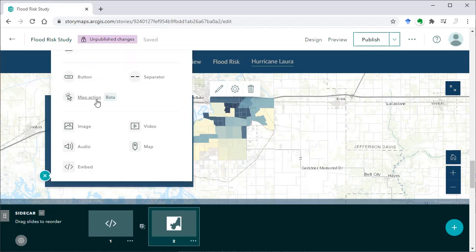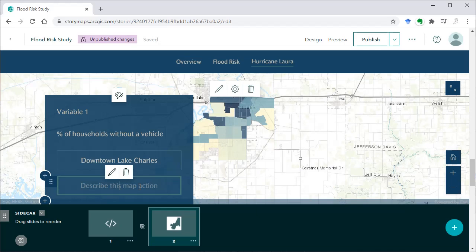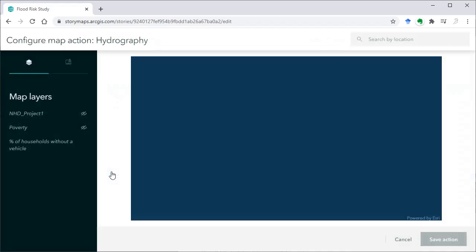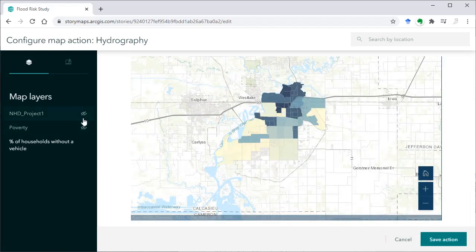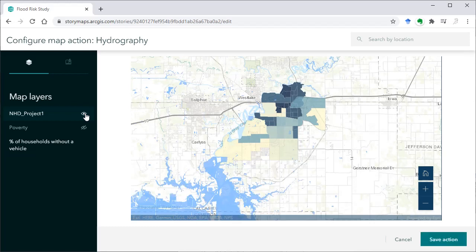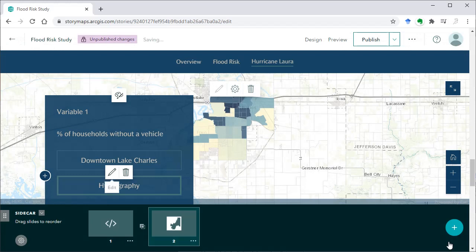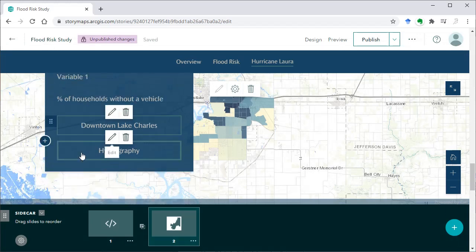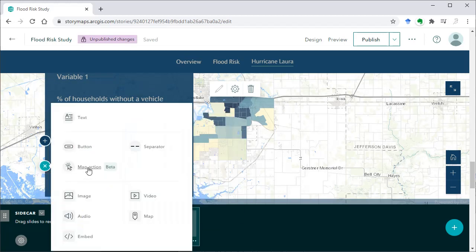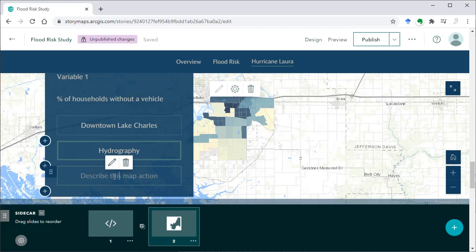I'm going to add another map action which shows a different layer, shows the hydrography layer. Okay, similarly, click Edit, and then I'm going to change the visibility of this layer. Shows rivers and lakes. Okay, and save action. Now let's add a third map action that resets the map.